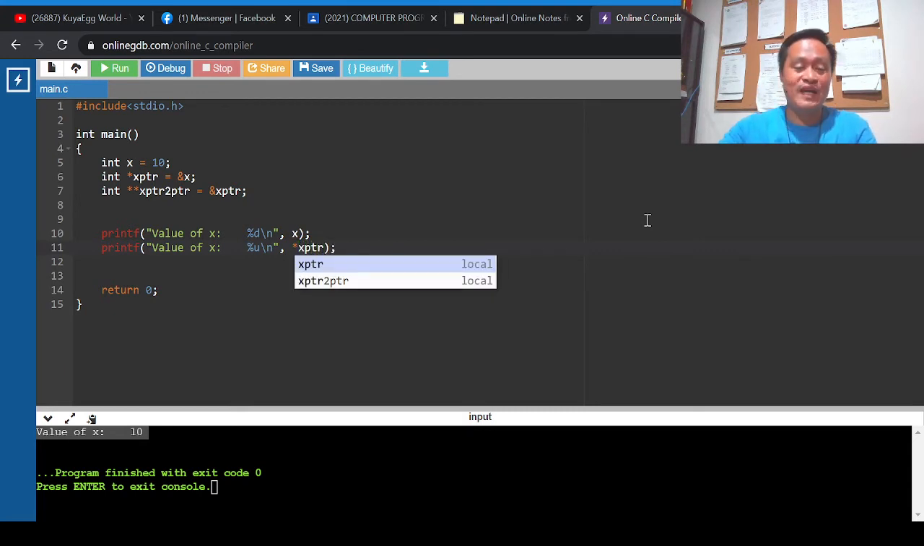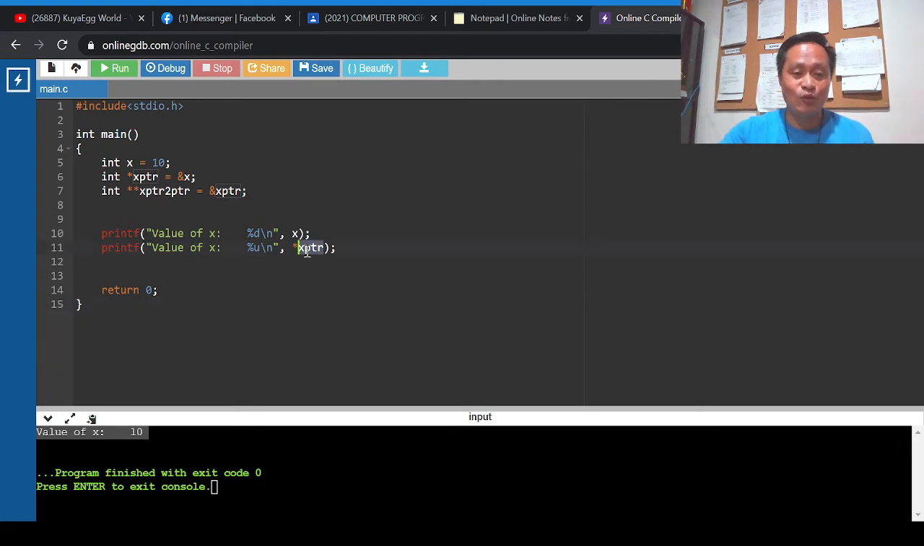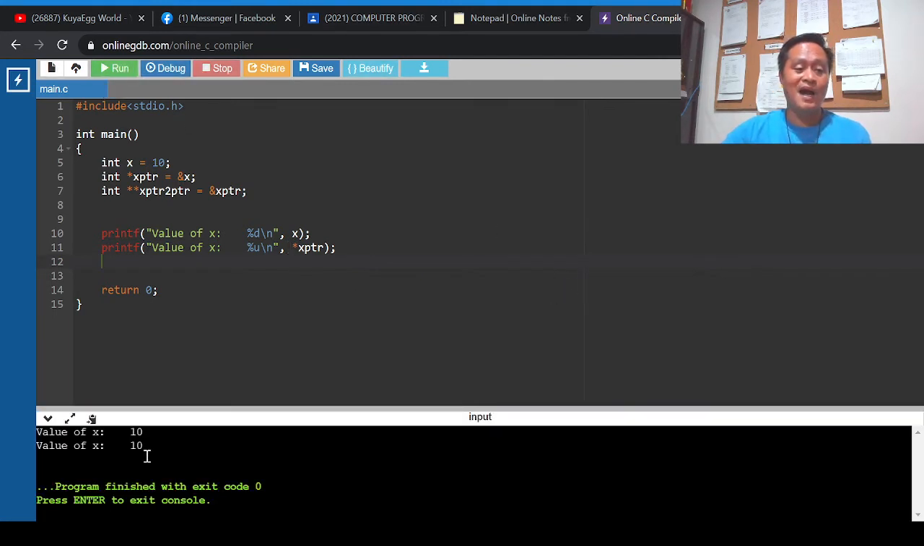So when I say *xptr, I am trying to access or extract the value of x, which is 10. How could I access or extract it? Take note that in this line my pointer variable xptr is pointing at x because it has the value of the address of x. To extract the value of x, which is actually 10, I can do the dereferencing by using the indirection operator. If I execute that program, I am again able to display 10. That's the dereferencing.